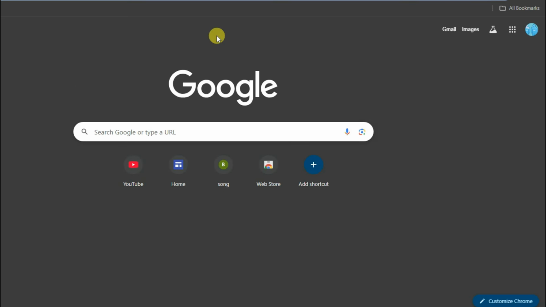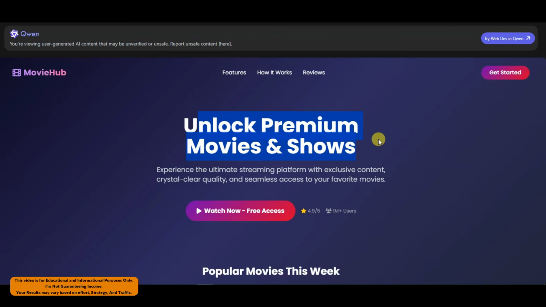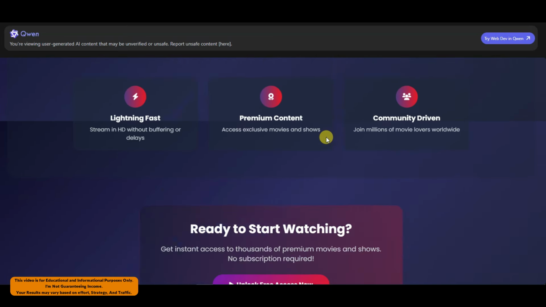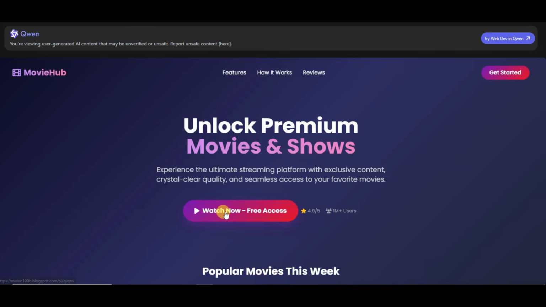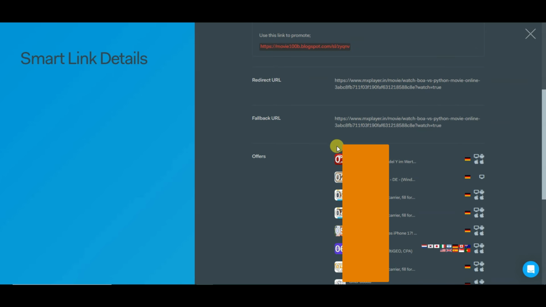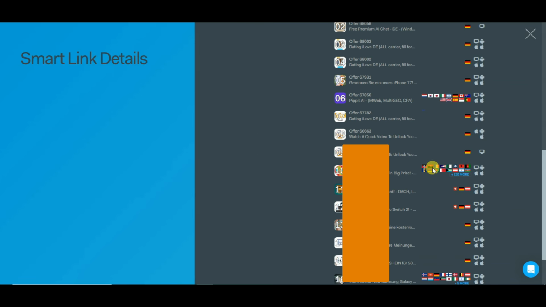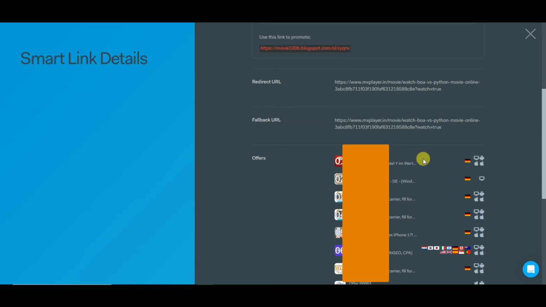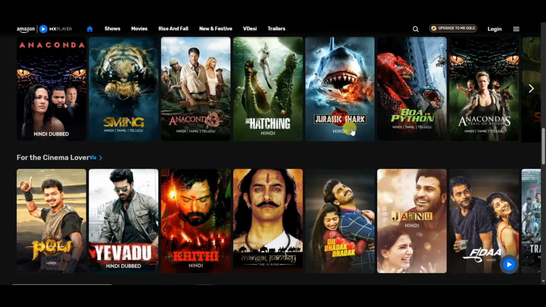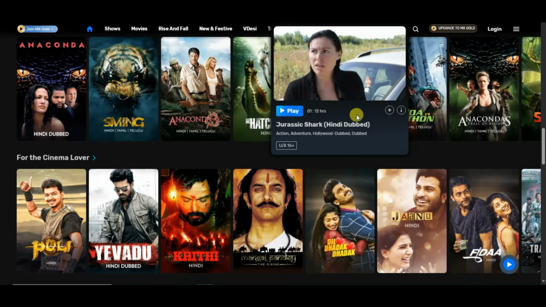Now you can open that URL in a new tab. You can see the Ef platform has made an attractive landing page. The Ef platform has added a smart link on this button. When people from Germany click on this button, the OGAds network will show CPA offers according to the visitors. When that visitor completes any of the CPA offers, they will be redirected to this movie URL. That visitor can watch the full movie on this platform.